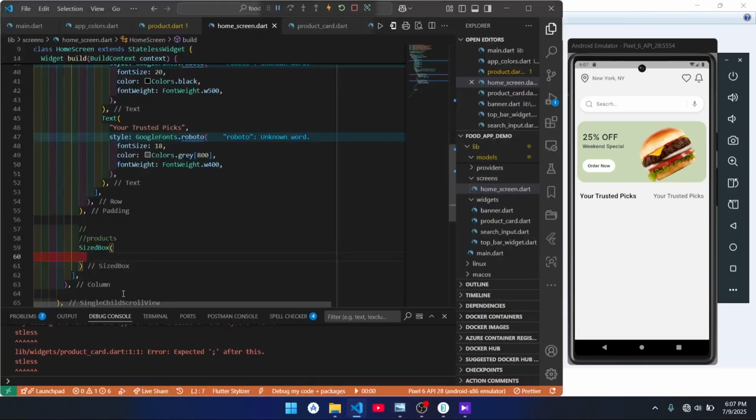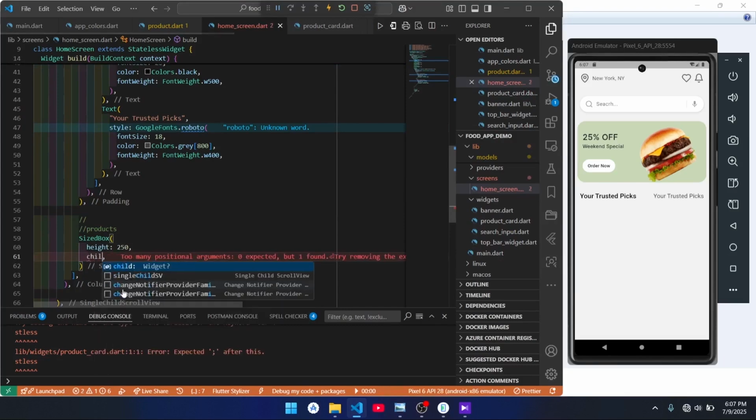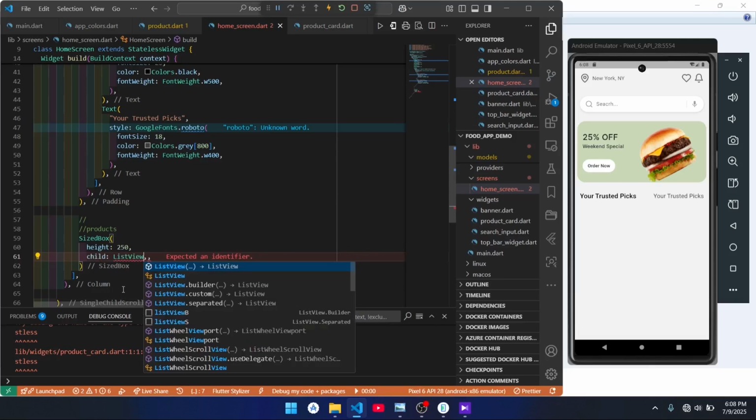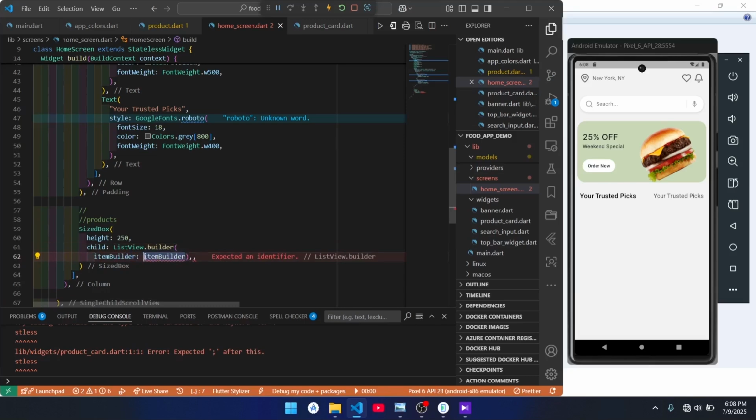So here we're simply going to give it the height of 250. Okay, so this is the height to fit your product card. Then we're going to give it a child. The child is what is going to be a list view, the builder. Okay, the builder. Then you can just do this. Then in here we're going to give it parameters, which is going to be the context and the index. Okay, so say context and the index.